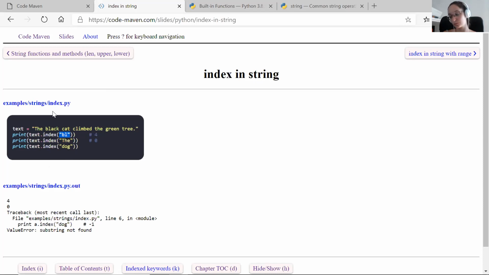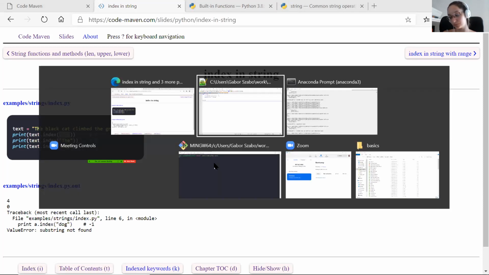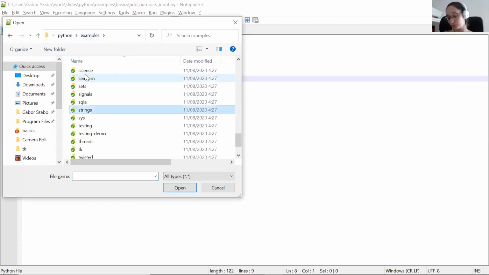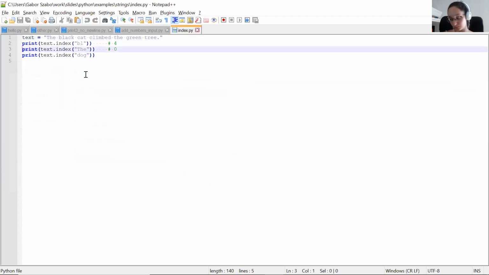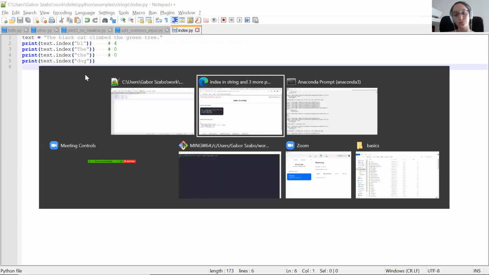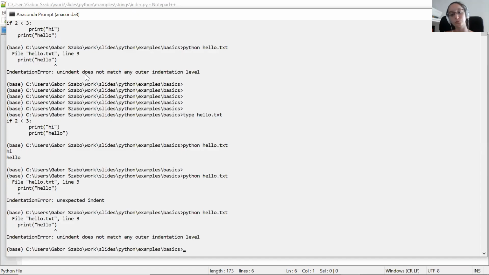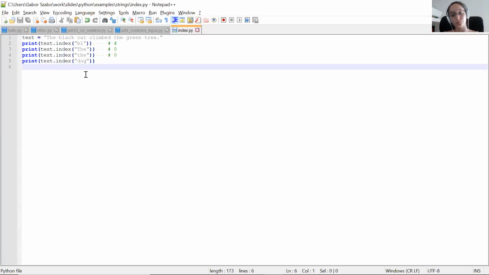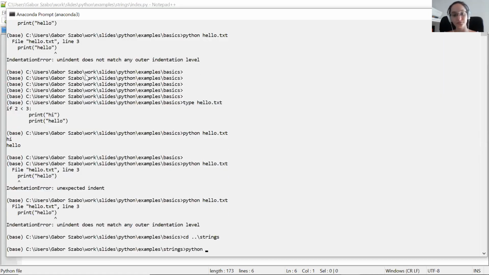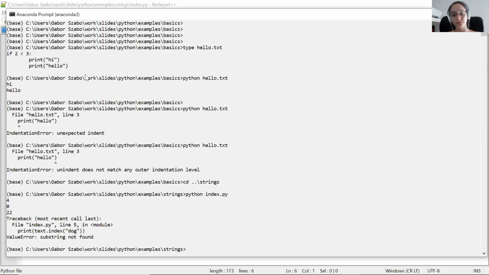Actually, I should add to this example. It's the examples strings index file. That's nice, I just noticed it. Let's try this one. What happens if I look for the word the with a lowercase t? Now let's run this. I keep forgetting where I am. It was strings, and now I run Python index. So it gave me 22.